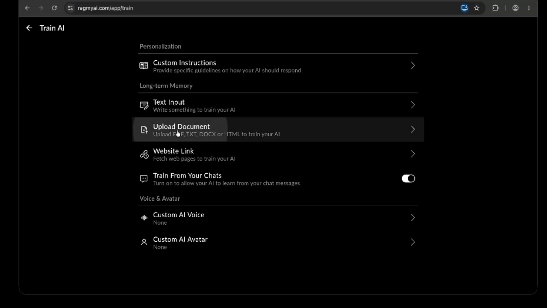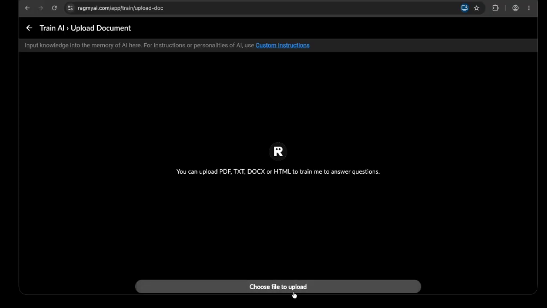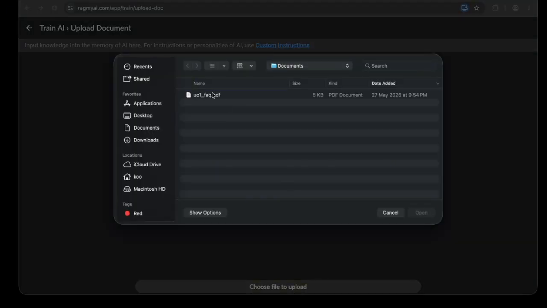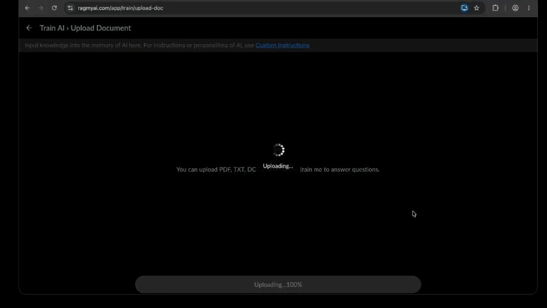That's where RagmyAI is different. Instead of a general AI that knows everything loosely, RagmyAI is a focused AI that knows your content precisely. You upload your document once and it answers based on exactly what's in it every time. I'm uploading the same FAQ document that contains the actual answers about this product. RagmyAI reads it and indexes every line.